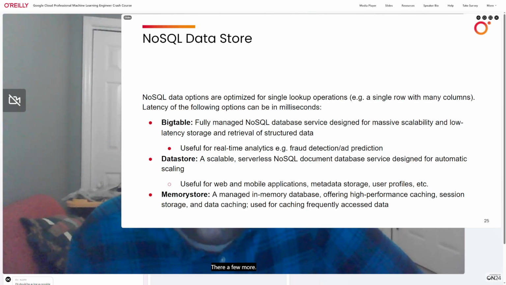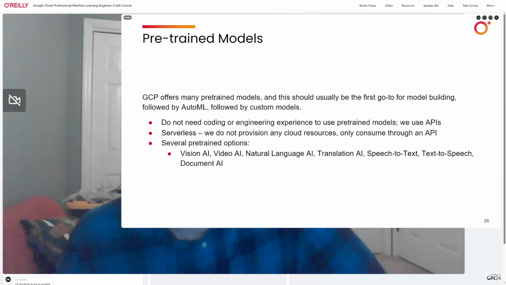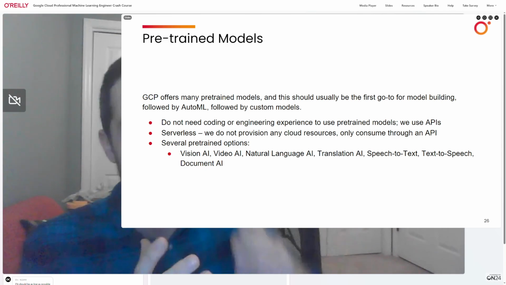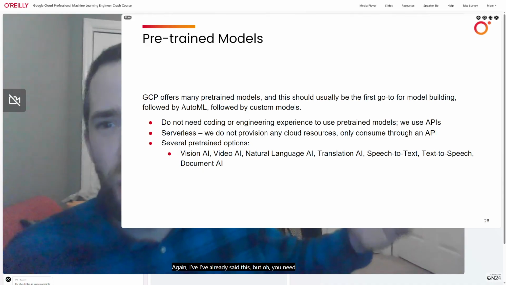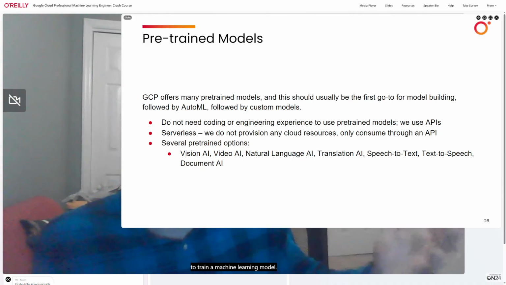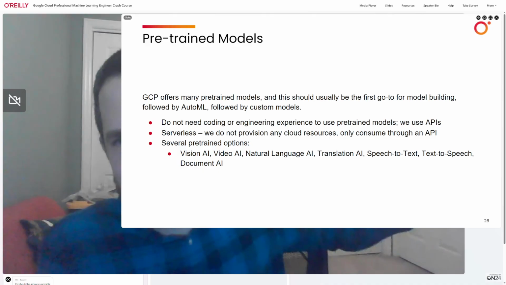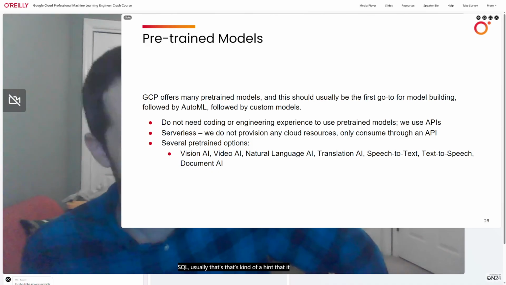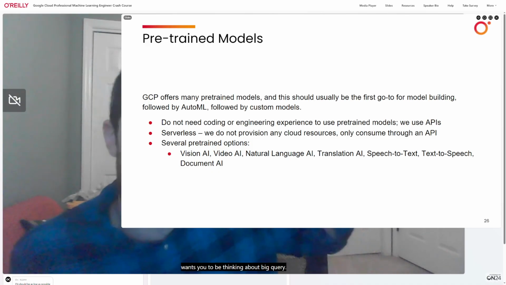A few more things I want to touch on before we try some more exam questions. Google likes to ask questions around, again, I've already said this, but, oh, you need to train a machine learning model. How should you do it? If it asks you specifically about the user knowing SQL, usually that's a hint that it wants you to be thinking about BigQuery.